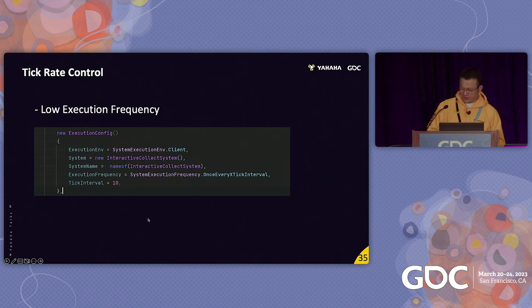Okay, so here you can see that we just set the execution frequency to once every x tick interval and set the interval to be 10. To make this possible, I think it's due to our design approach.